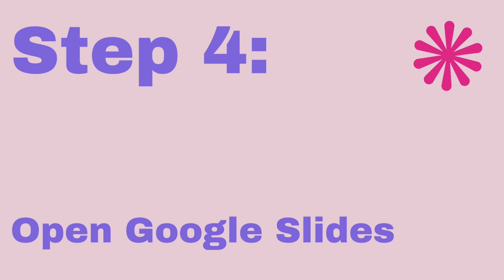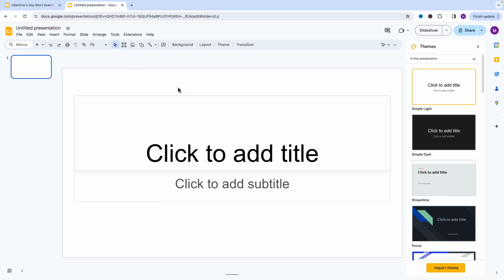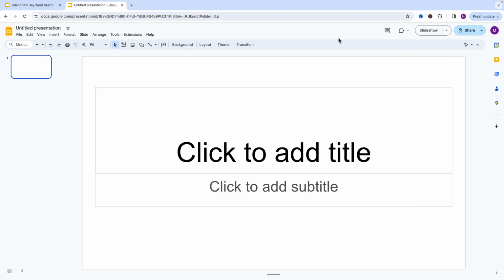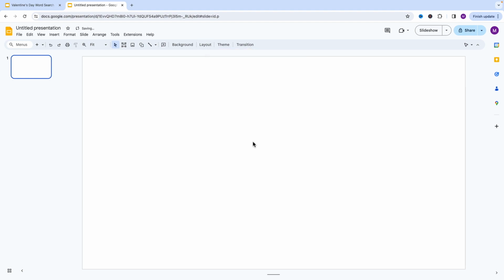Now, after you complete those first few steps, once you're ready to create your puzzle in Google Slides, what you're going to do is open up a new presentation and we're going to set up this page. So first thing I want to do is get rid of the themes on the side, then go up to the ribbon on top and click layout to make my slides blank.